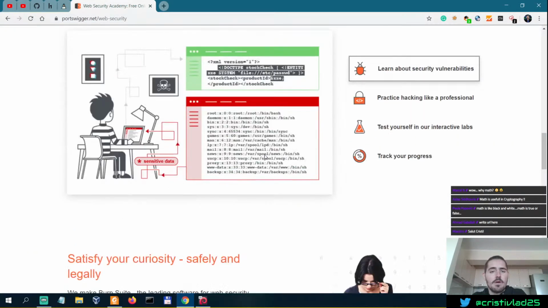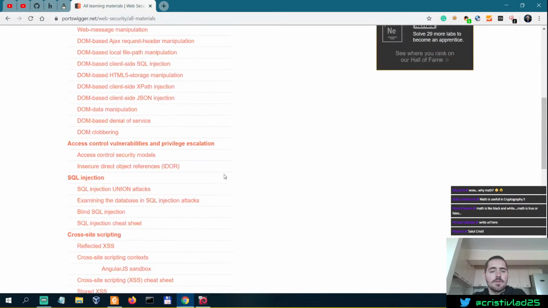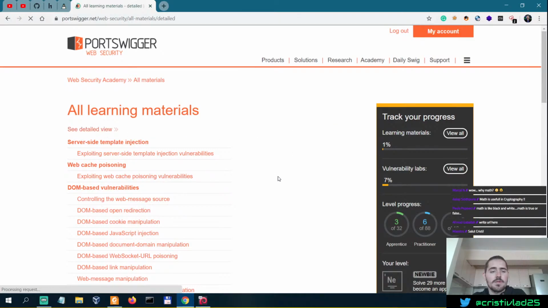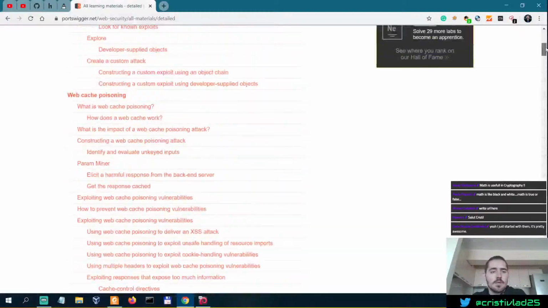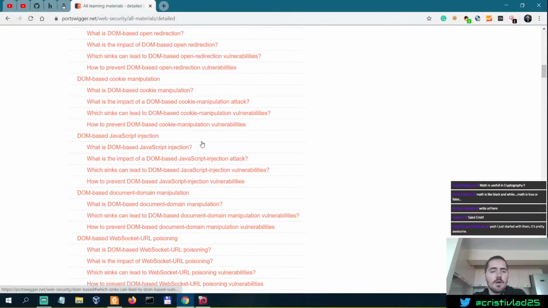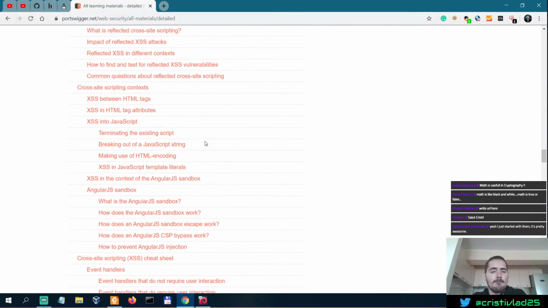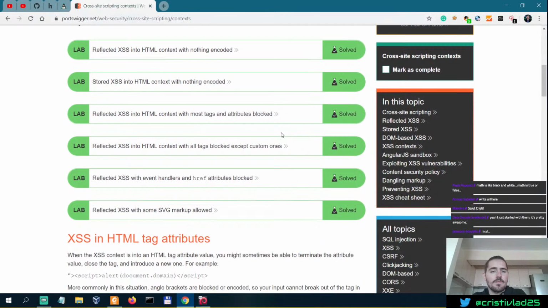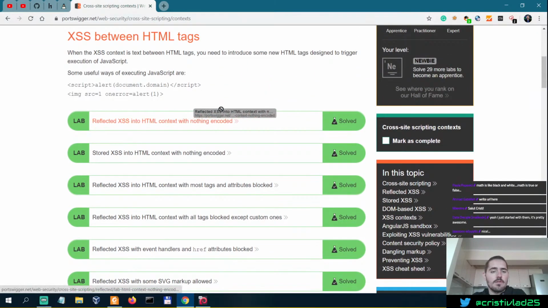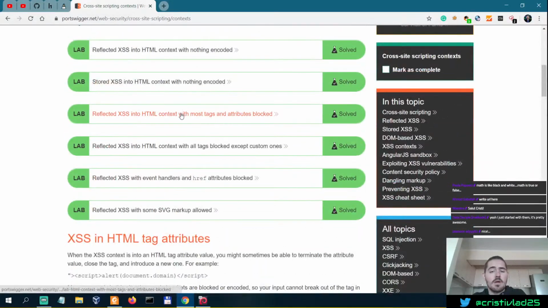If you go to view all learning materials, there's a lot of stuff in here, and if you go to the detailed view, look at this. I think right now I'm in the cross-site scripting section somewhere over here. I solved these labs, not entirely on my own, but some of them I looked into.